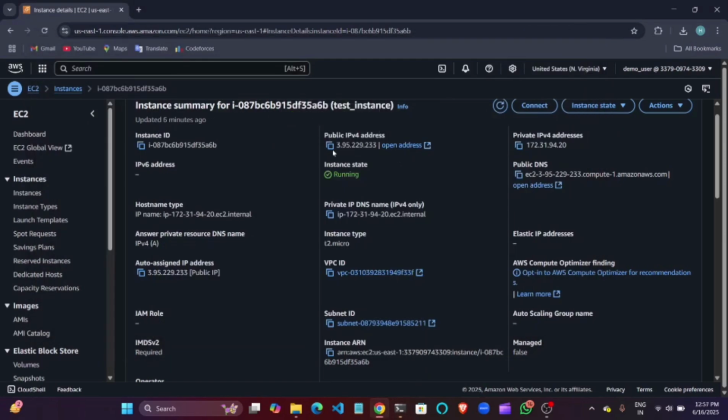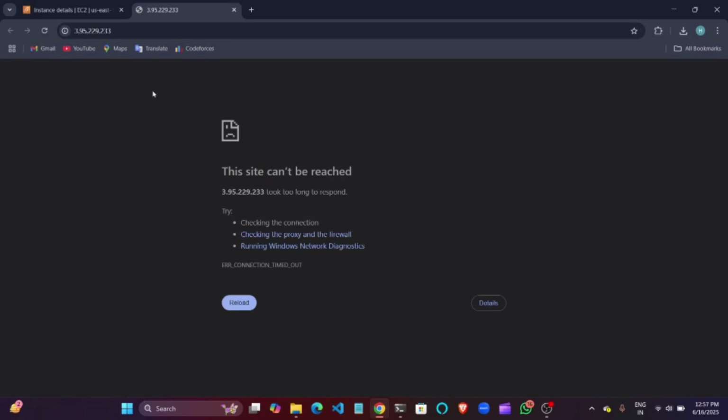Now, if you want to see that web server, the default page of how an Nginx server looks, let's see whether the web server is running or not. You can just simply click on the public IP address of your server, and it will open up for you. It's taking a bit of time. And there you go, the site can't be reached.